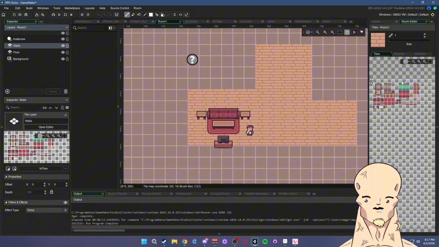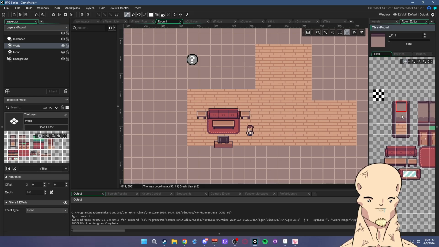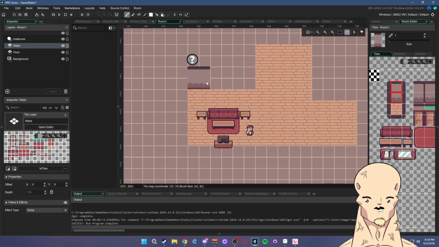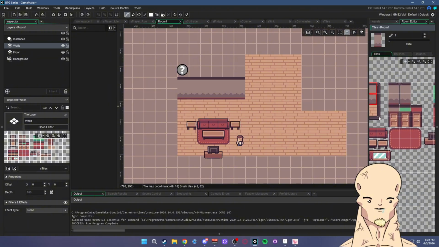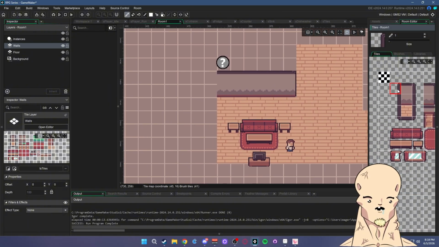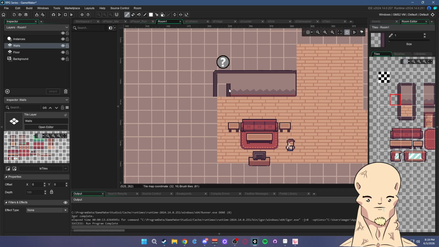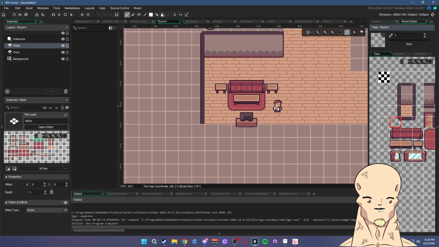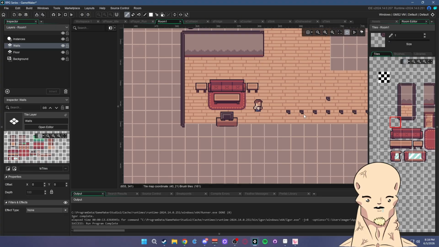we're going to go to the walls layer. And I have different tiles for different things. Like this is a wall. But if it hits that corner, I have an inner corner wall. And if I have an outer corner, I have that wall still. And I'll just tile it around here. Ooh, oopsie.